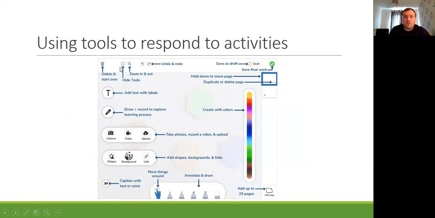We've got the zoom in and zoom out buttons, and the hide the tools button here so you can see the whole page. And then we've got save as draft. If you want to have a break and come back to it, click that because it will save your work, or you can click save your final piece and then that will share it with your teachers.